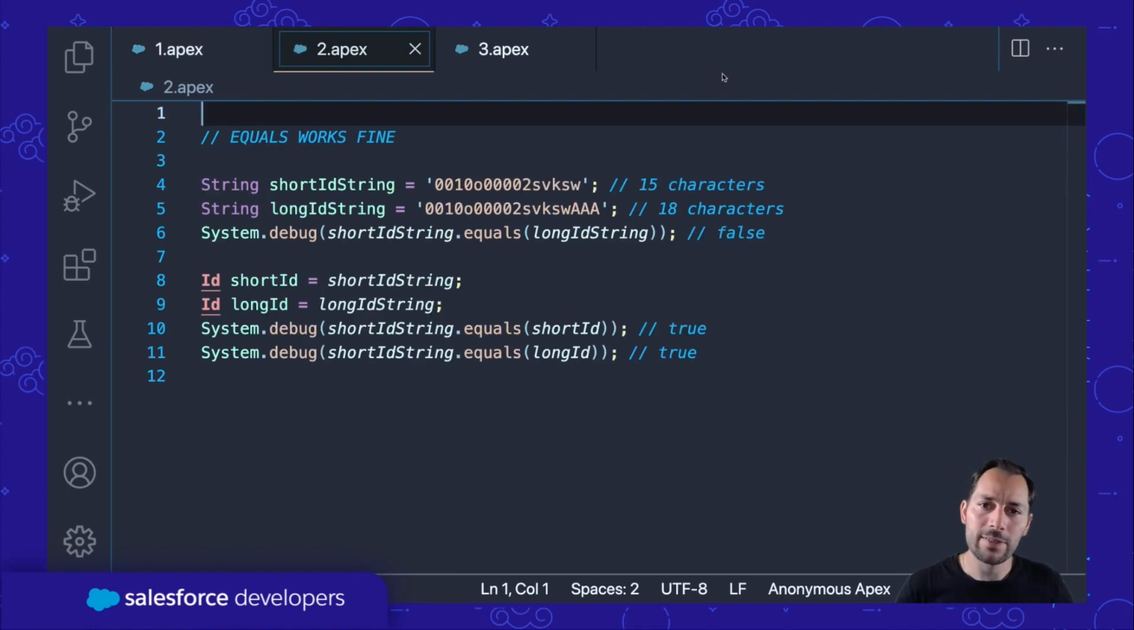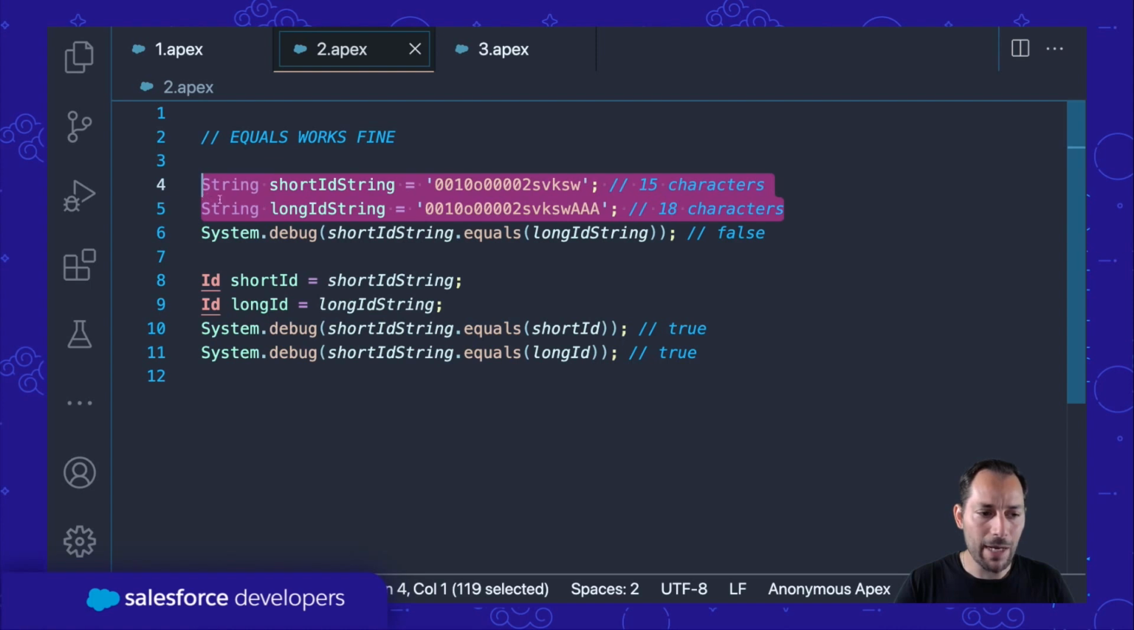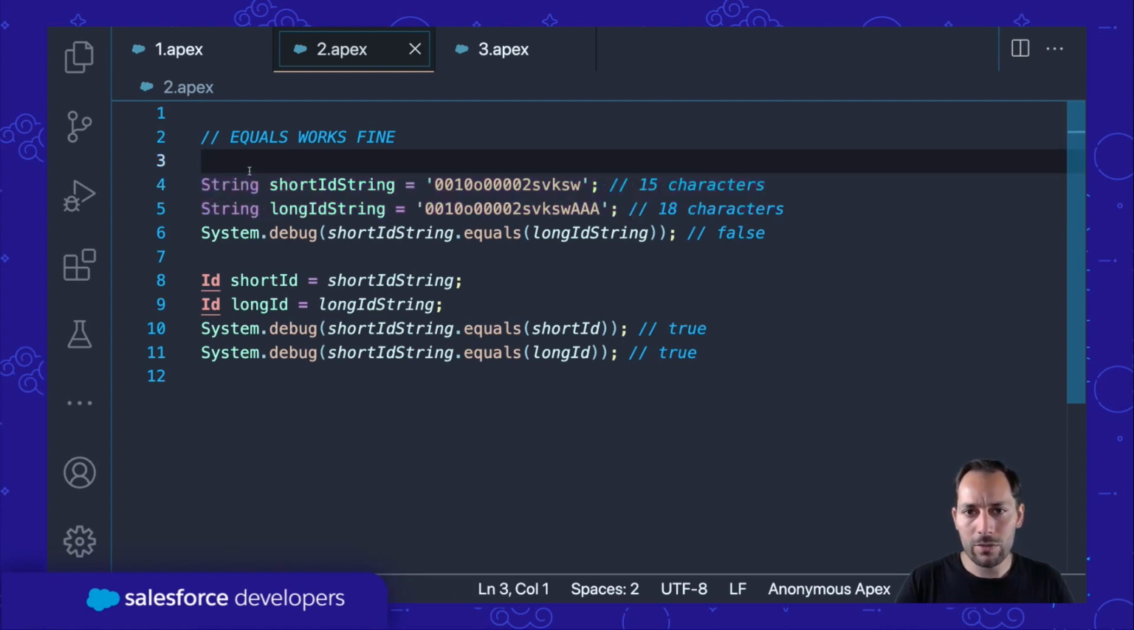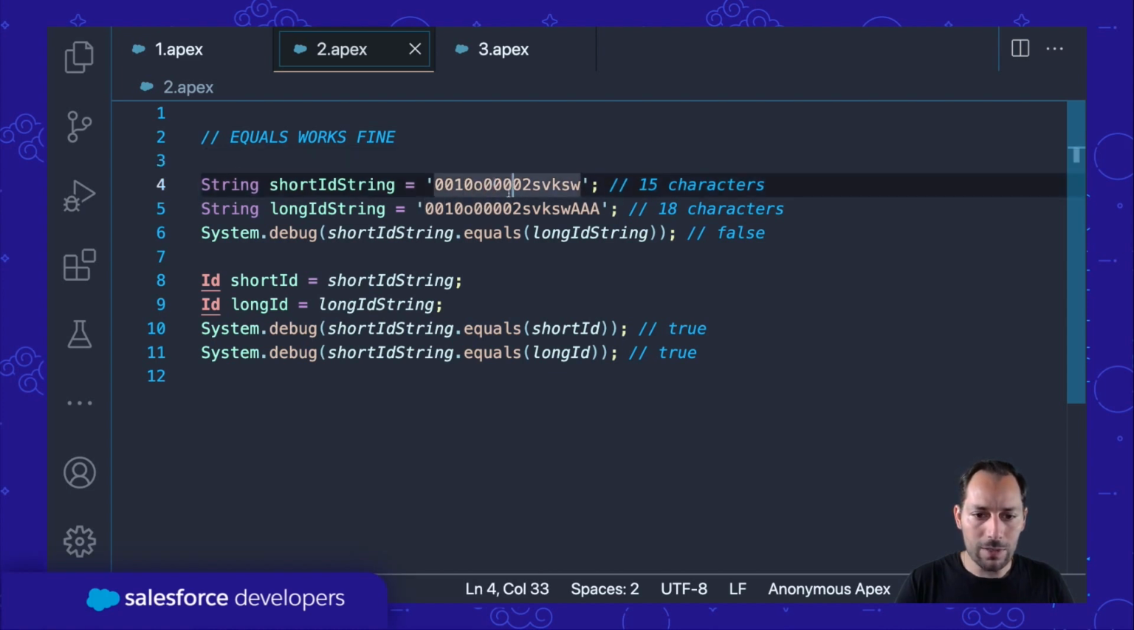All right, now let's try to see why this is acting weirdly, and let's take a look at how IDs and strings can be mixed together and how certain things don't work as expected. We're going to start by taking a look at two strings, which are the exact same ID, but expressed in two different ways. There's first a 15 character ID and then the 18 character ID. You'll notice that the start of the string is exactly the same. The second version has three capital A's at the end.